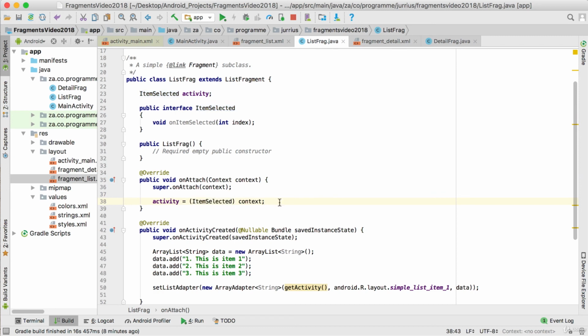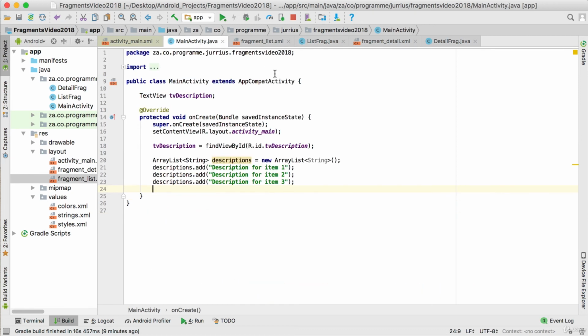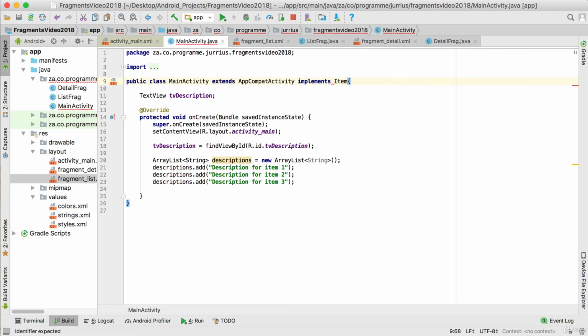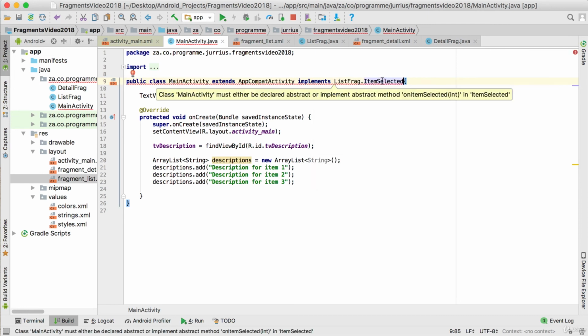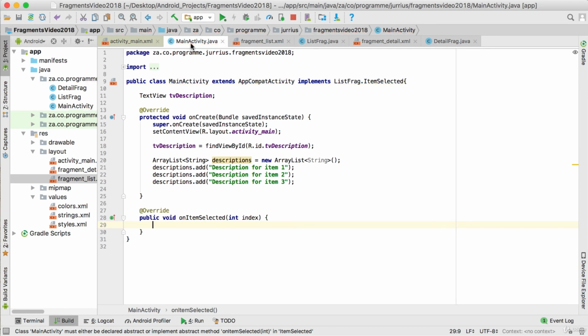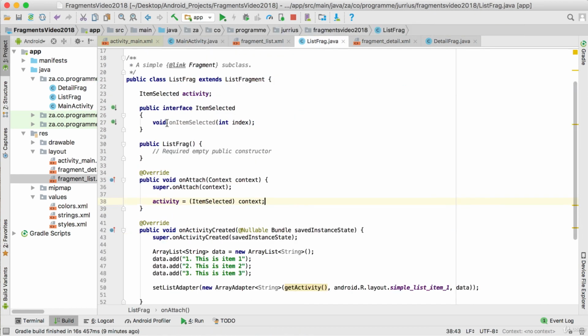So the next step is to go to the main activity and implement this specific interface. The main activity will say implements ItemSelected, and you can see it's part of the list frag there. So I'm going to say ListFrag.ItemSelected. Use Alt Enter there and say implement methods, and you can see there's the onItemSelected method. This is the method in the list frag that I said we should have, onItemSelected.